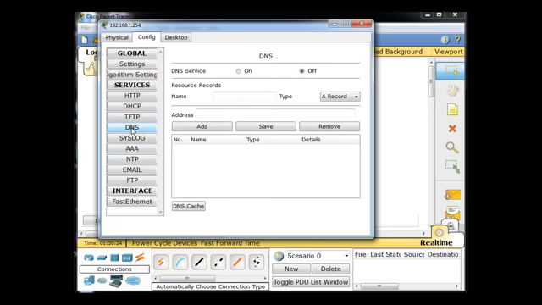Now I'll go to DNS, and for DNS we're going to want to turn it on, or if yours is already on you can turn it off and then turn it on. So what I'll do is I'll say superyahoo.com, an A record resolves to this IP address, 192.168.1.254, right?